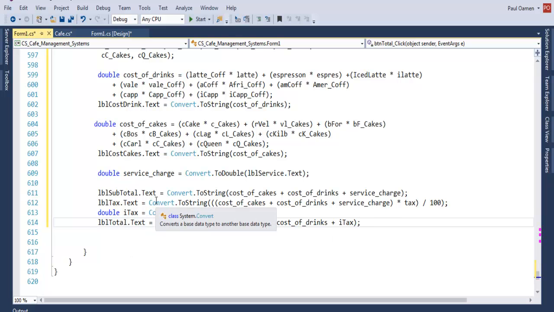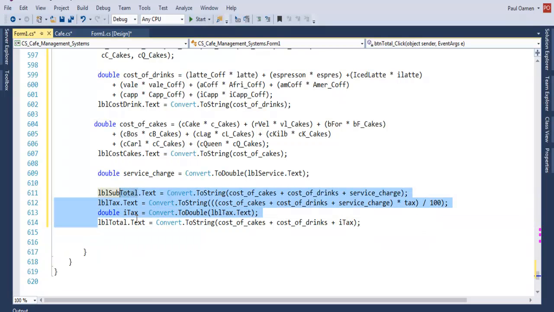Okay, we have the tax, the subtotal, and the total. As you can see in the subtotal, I've added the cost of cake, the cost of drink, and service charge. For the tax, converting it to string, I've added the cost of cake, the cost of the drinks, the cost of service charge, the tax divided by 100. Then the tax is converted back to double. That is it right there, because I intend to use it for total right here.